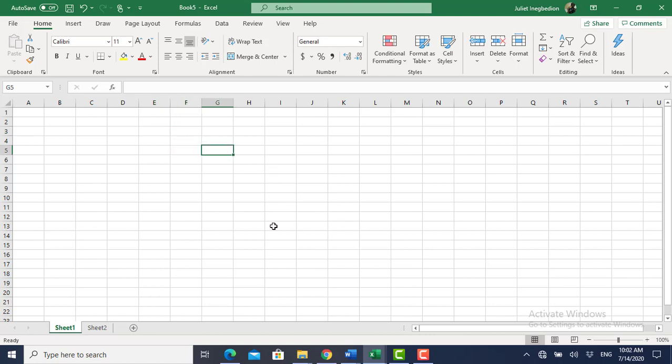Now, how will you work using the Excel worksheet? If you look up there, you have the toolbars. Here you have File, Home, Insert, Draw, Page Layout, Formulas, Data, Review, View, and Help. Everything here is in line with what you have in Microsoft Word.